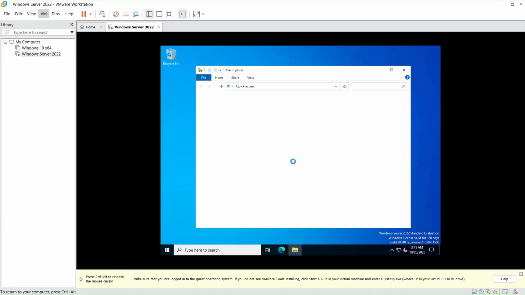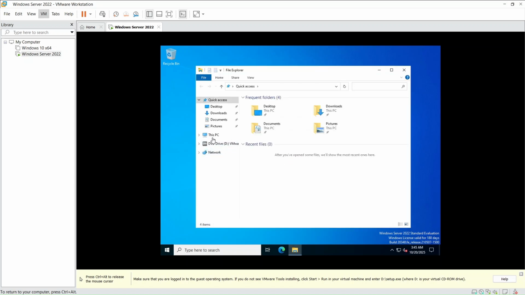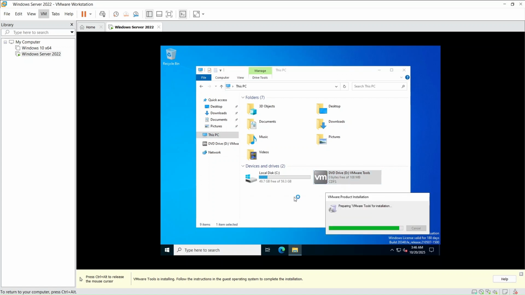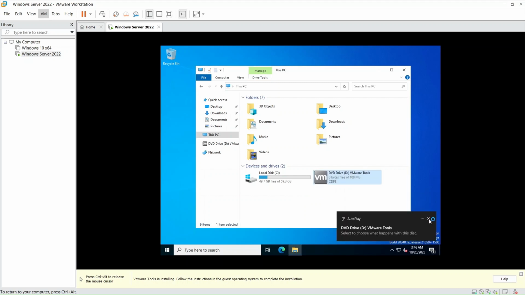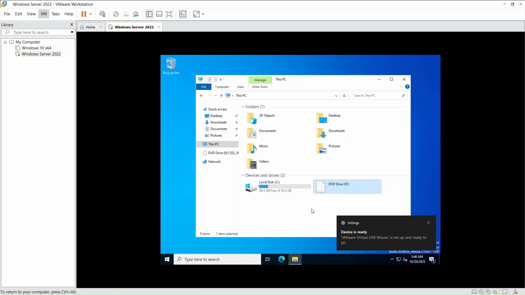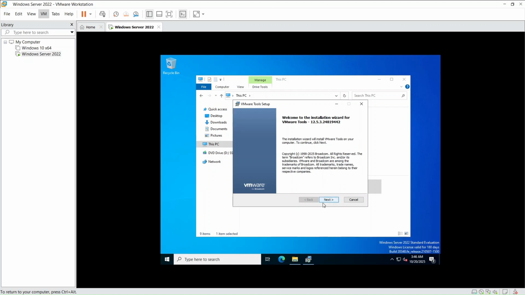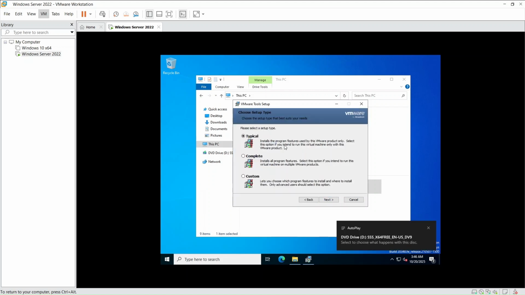We will be installing the VMware Tools. This is the CD of the VM. So click next. Typical.